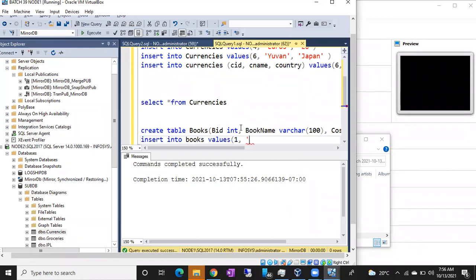Tell me some book names. Rich Dad Poor Dad. Padma, I cannot hear you properly, can you type it? Okay. What is the cost? Rich Dad Poor Dad, 200. No sir, 400. 400.